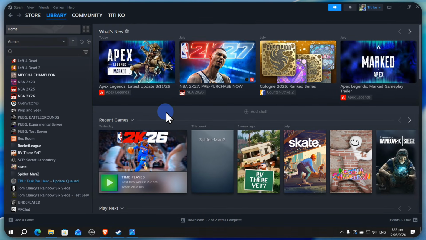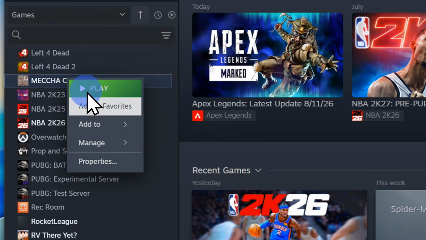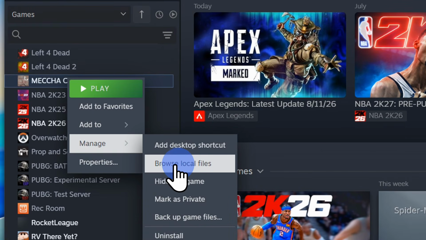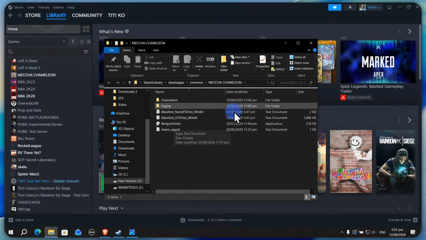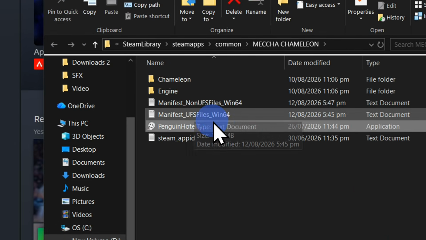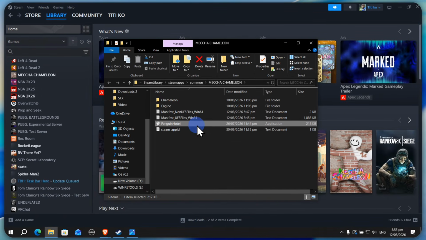Now if the problem still persists, in your library once more, right click on the game, hover over Manage, and browse local files. Over here, find the executable file for your game. It should be the type application. As you can see, it is different from the other ones. It says file folder, text document, application, and most likely on your folder it has the executable .exe on the end.